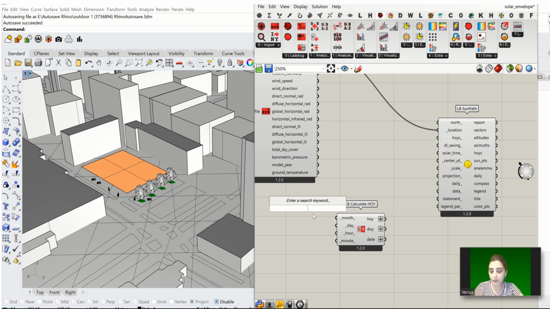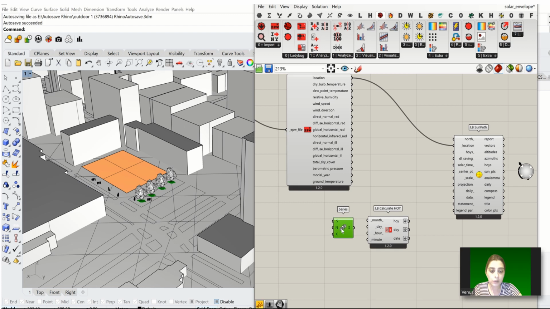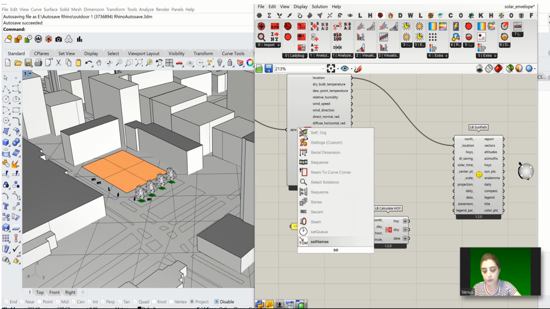use the series component from January to December, the whole year, and again for the months, and for the hours we can use series again.